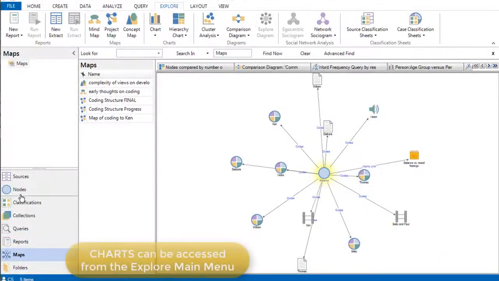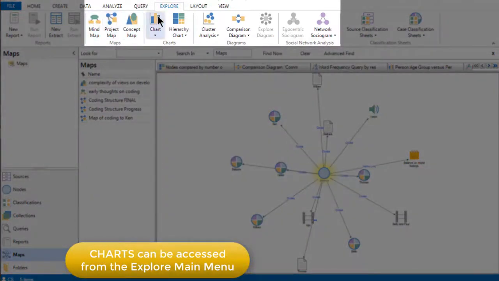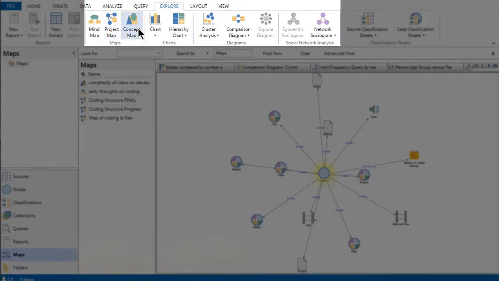Charts don't have a special area in the navigation view where they are all stored together, not like maps do, but we access charts from the Explore main menu. Here are the various different options, including the ability to create maps from here. If you're interested in maps, please watch a separate video on that component.